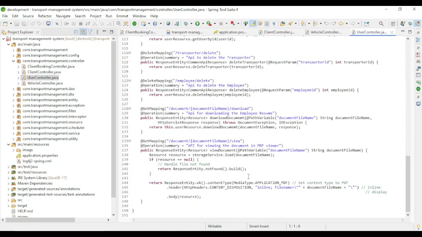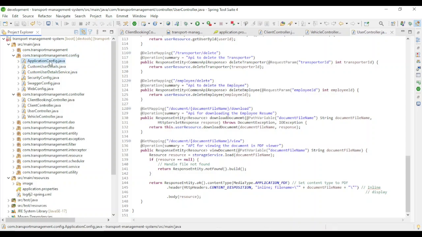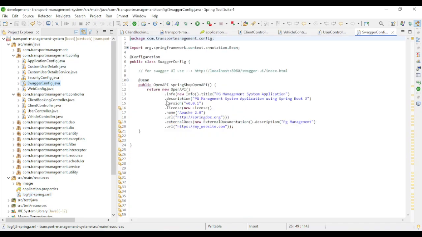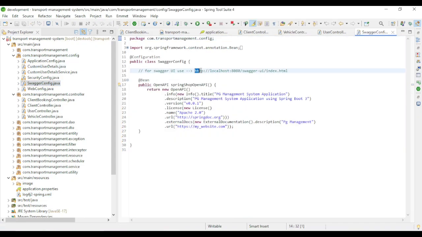Okay, and also you can see I have implemented multiple Spring Boot topics here, such as Spring Security. Okay, JWT token, then the interceptor is there. Then I have added a logger also. Okay, Log4j2. Then Swagger also I have configured here. Okay, so after running the project I will simply hit this. Okay, so here I have to change this to transport management. Okay, let me change that, transport management system.